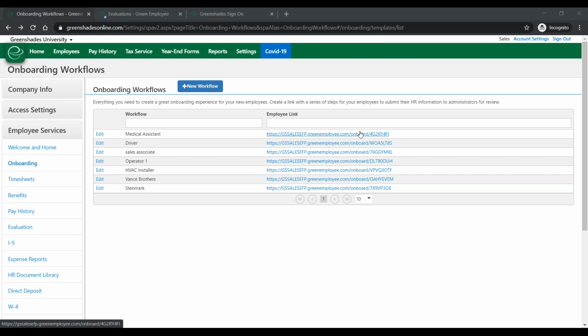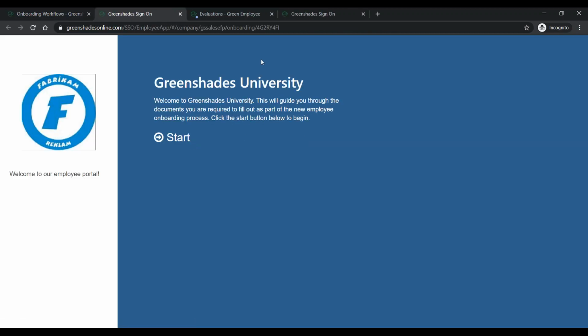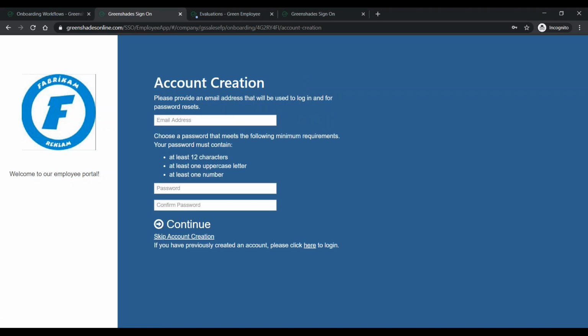All right, so once you have the workflow created, it's going to give you a link here, and then you'll be able to send that link to your new hire employee, or you can set up a kiosk within your organization and have it ready for new hires to come in and fill out. But when they click the link, it'll take them into the onboarding page here. You would, of course, have your company name or company logo over here, your company name here, and they would just hit start to begin the onboarding process. The first step will have them create their Greenshades login. So they would use an email address and password here.